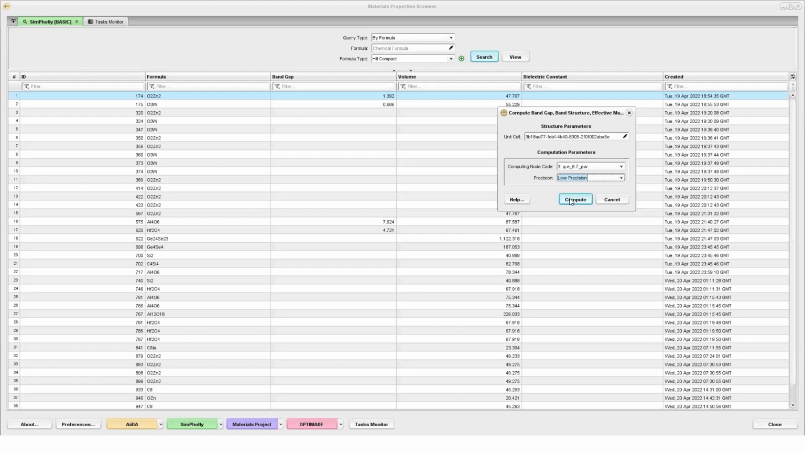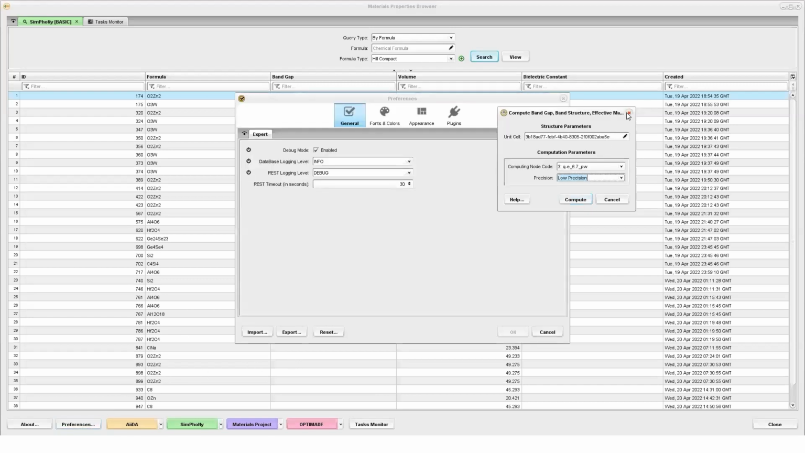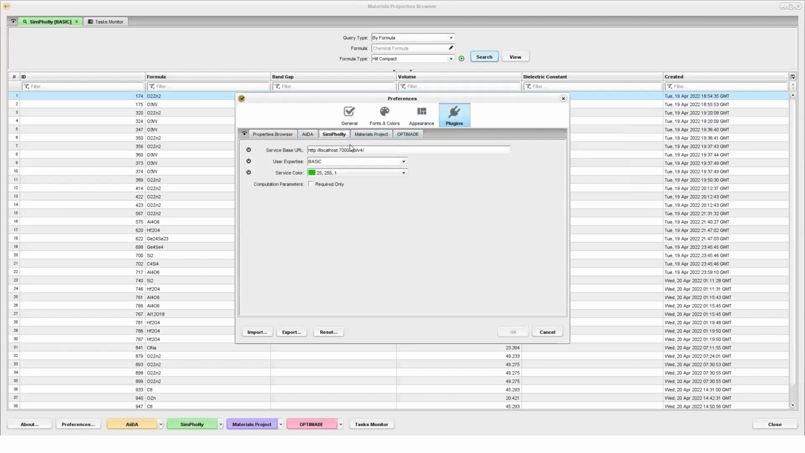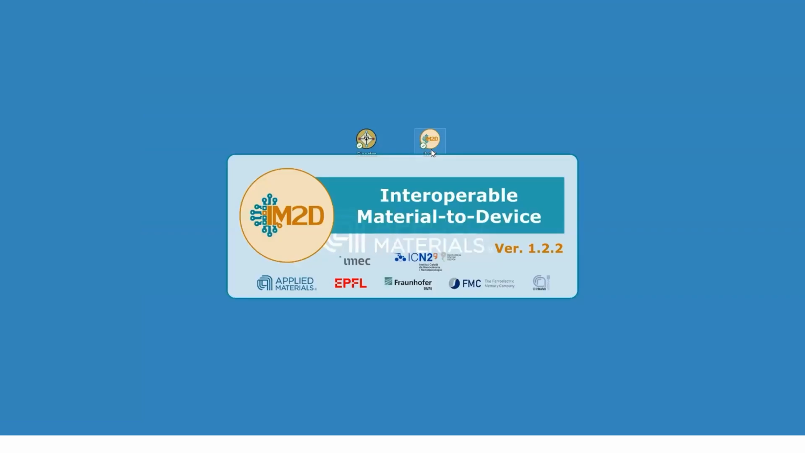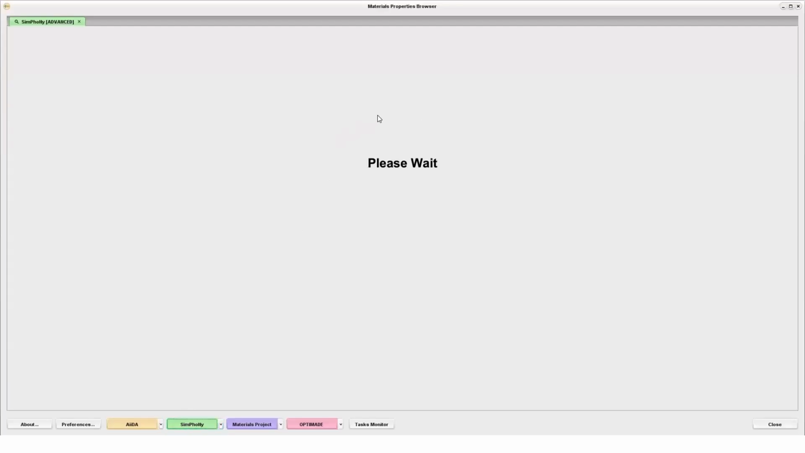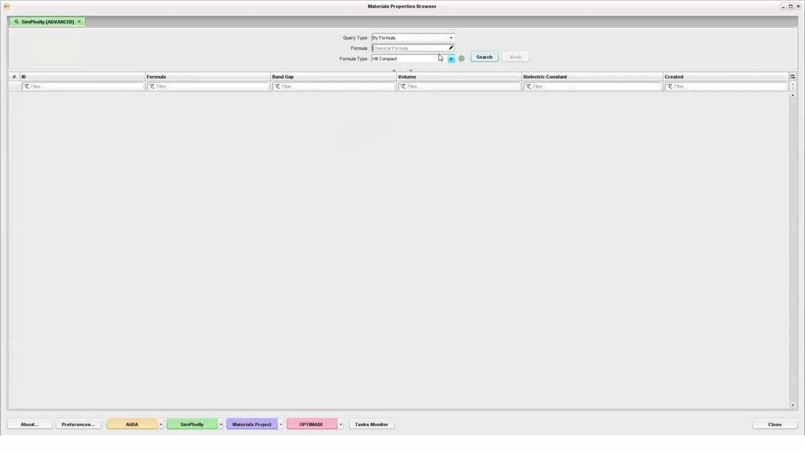Then once you have filled all the fields, you can submit the job and wait for the results. Now, imagine I want to perform the same computation, but as an expert DFT material scientist that wants control over the simulation parameters. In this case, I have to change the settings, identify myself as an advanced user, and I have to restart the application to perform the change. Okay, here we are again, back to our database.